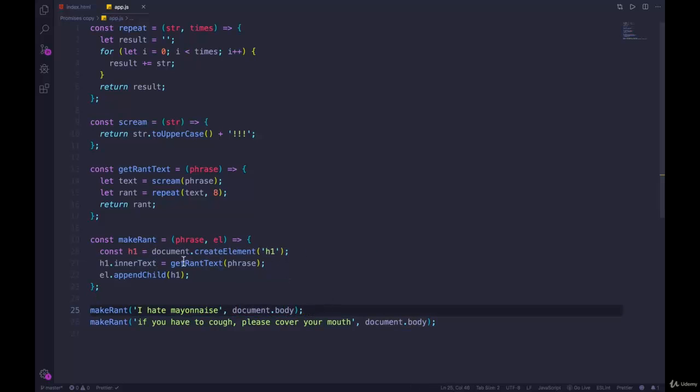What it does is it makes a new empty h1, then it sets the inner text to the result of a function called getRantText. GetRantText is going to call 2 different functions. The first one is scream, which uppercases it and adds some exclamation points. Then another function I call repeat. Yes, there is a built-in string repeat these days, but for this example, I'm not using it. I wanted a couple other functions on the stack.